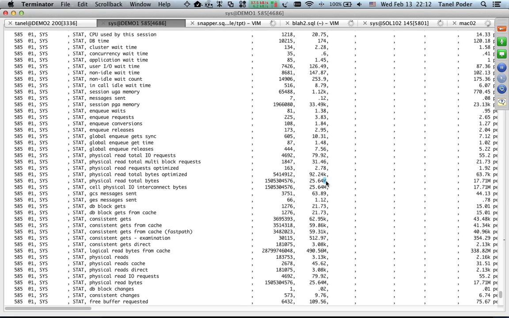So it's the same Snapper output. It's just that you gathered it differently. Okay, and I'm going to talk to you about these columns later on.